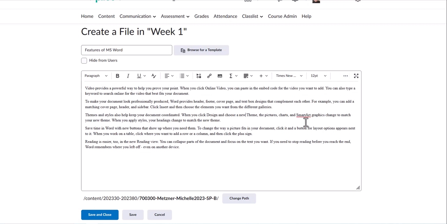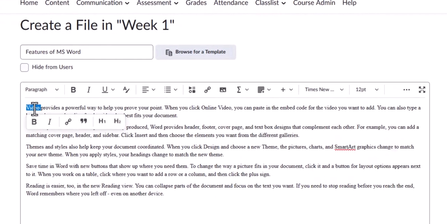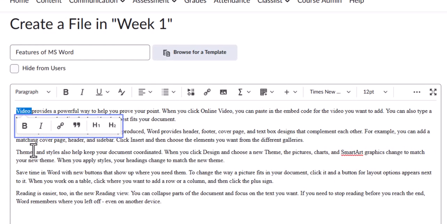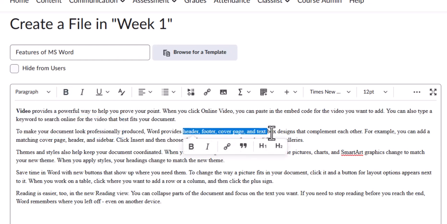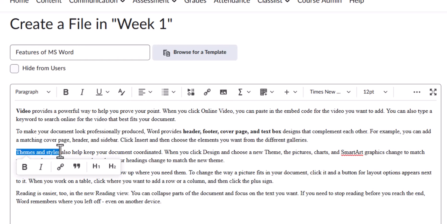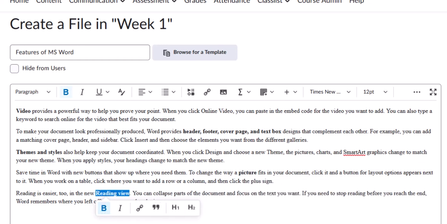Okay, so now that we have this text in, let's kind of zhuzh it up a little bit. You'll notice if I double click on a word, it brings up a smaller features panel that has some of the most used features. So let's bold the key idea in each bit of text here. So we'll just bold those: themes and styles, picture, and the reading view. Okay.